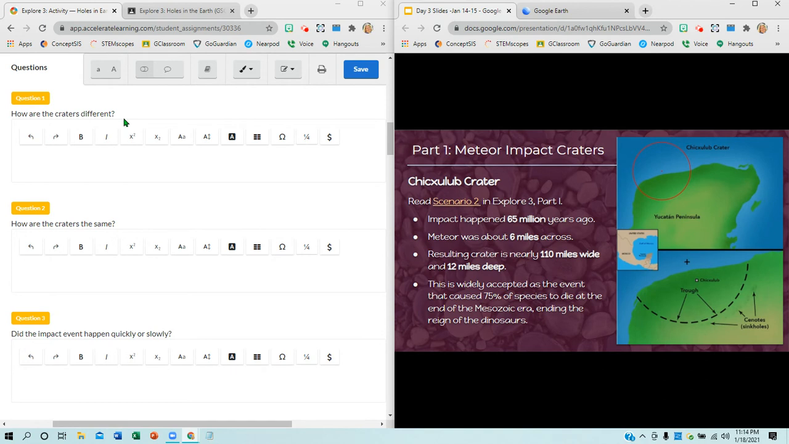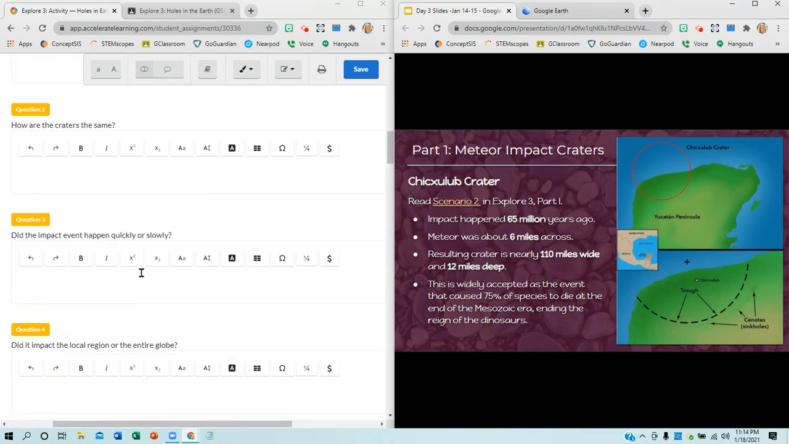So again, you want to look at what you noticed about one, what you noticed about the other, and find 2 or 3 differences. How are they the same? Find 2 or 3 similarities. And then, did the impact event happen quickly or slowly?